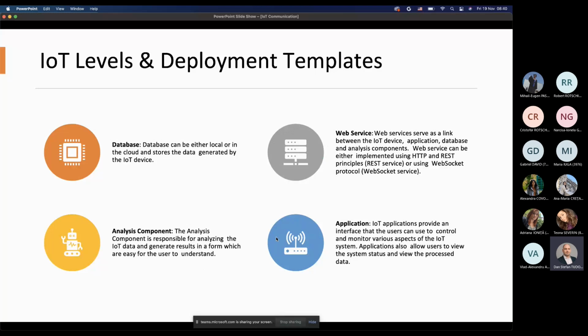So applications usually allow users to monitor the system, to view its status at any time, and view the results gathered from the analysis components, and also take some actions within the network. So maybe actuate, or arm the system, or do some sort of action that will actually adjust one or many components of the IoT network.